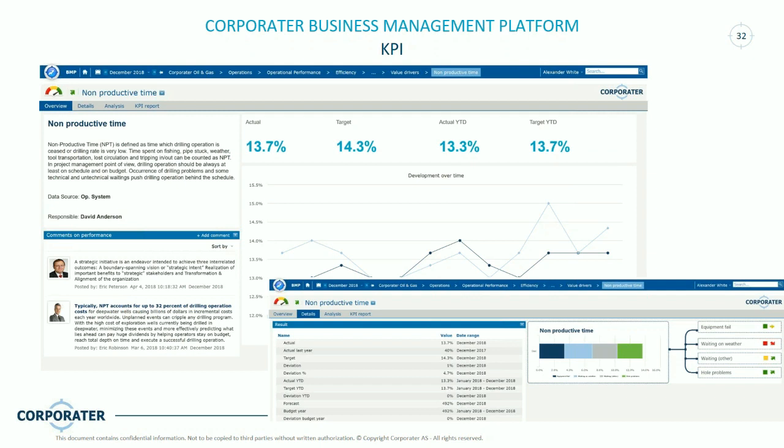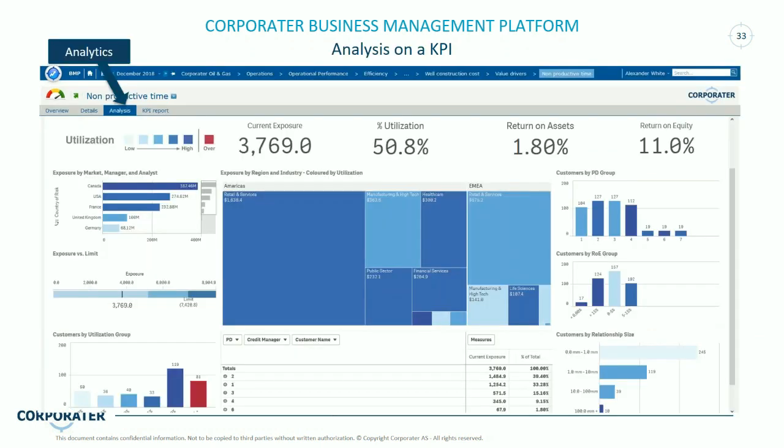Why is the non-productive time like this? What is causing it? What can we do, etc.? Then you are applying the modern BI tools that you will find in the market today. So use the tools and technologies that are available today, but use them wisely and correctly.